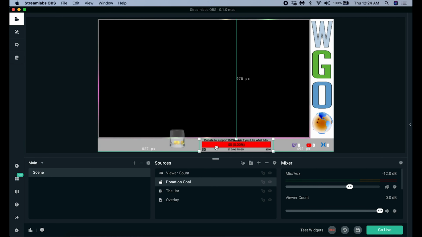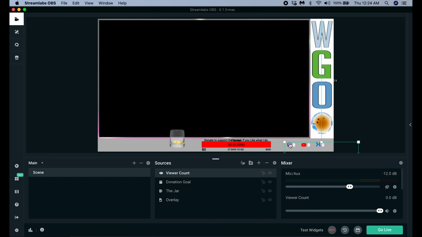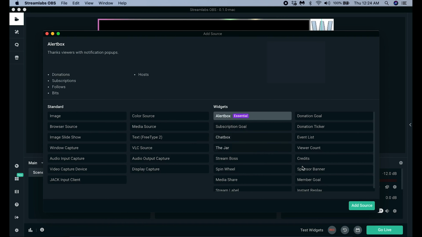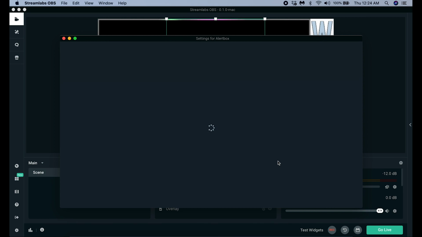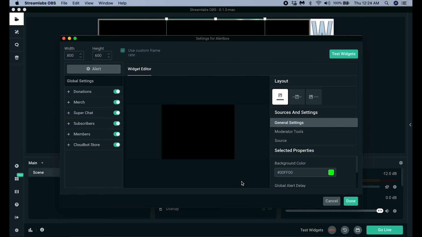I'm going to move it to where I want it to go. It's really easy to set up these scenes and just move stuff around. I really like that. The last widget I'm going to add for now is my alert box. I had this set up already before as well. So I just click the alert box, then I click add sources. Then on the left in the alert box thing, I'm going to adjust what alerts I want it to alert to. And then I'm going to click done.